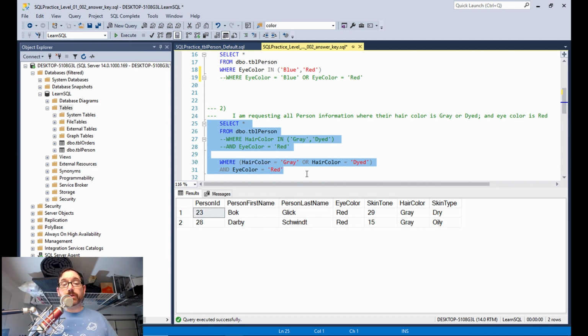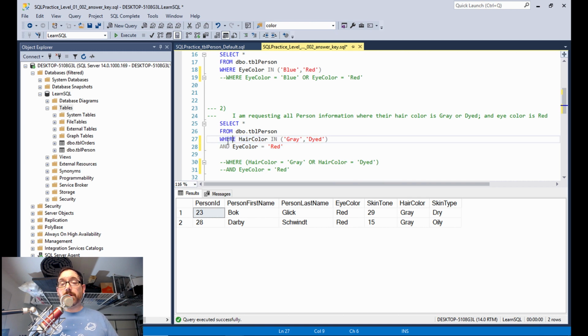Now the other solution was a little cleaner, but it's okay if you did not use in. It is where hair color in, quote, gray, quote, comma, quote, dyed, quote, and eye color equals red. So if I go ahead and run this, I will get the same 2 records back.